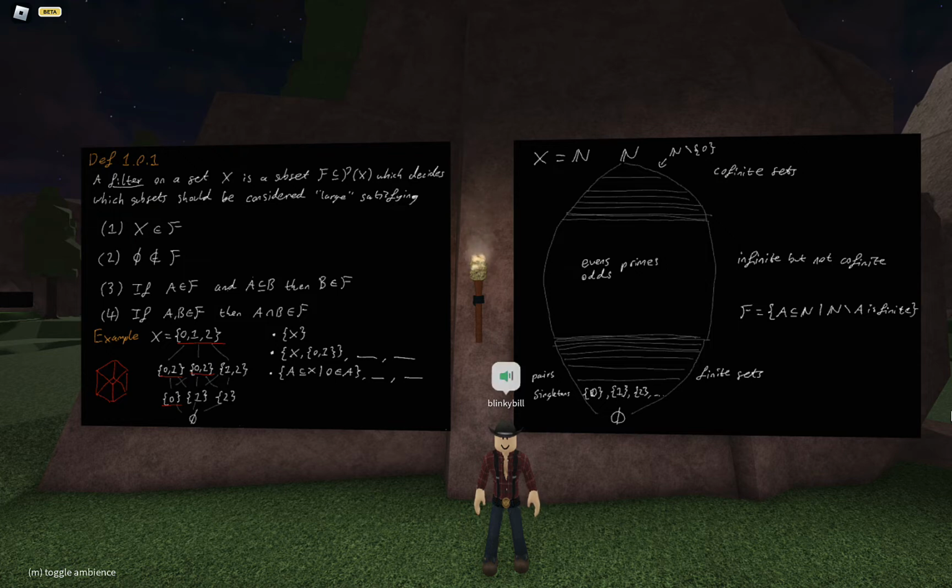Let me restate that. If you think about what a principal filter looks like on this sort of diagram here, it kind of just contains half of the whole thing. It's sort of dense in this diagram, but you have exactly half of everything at every level of this diagram.